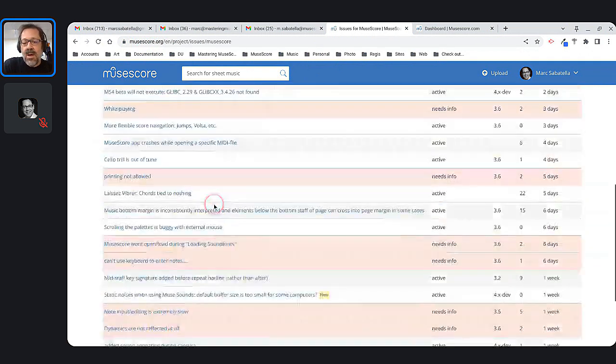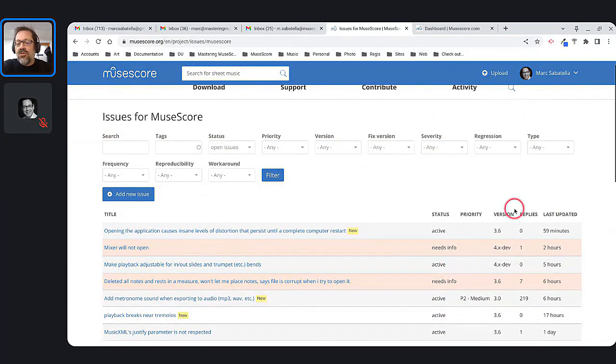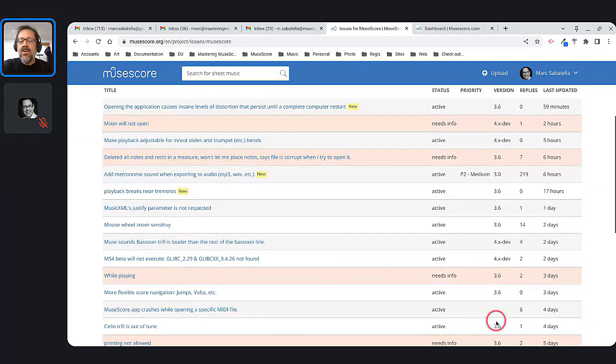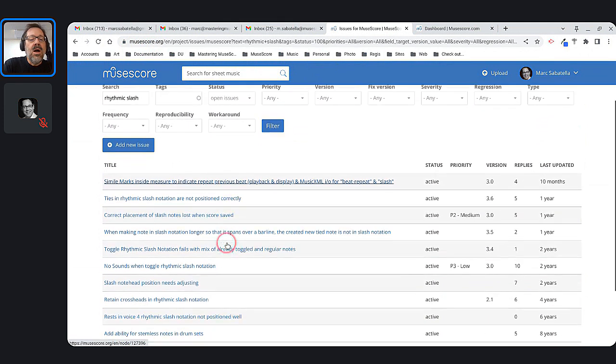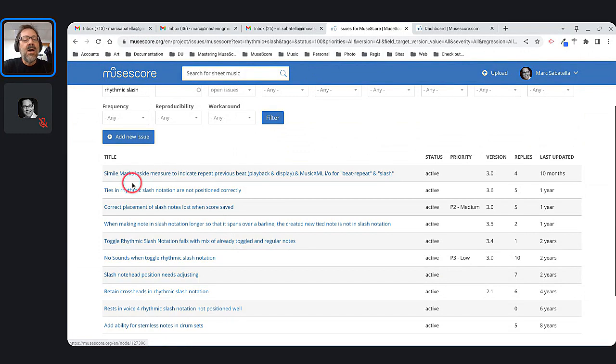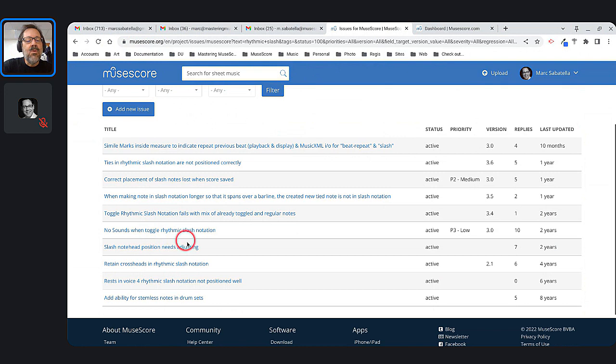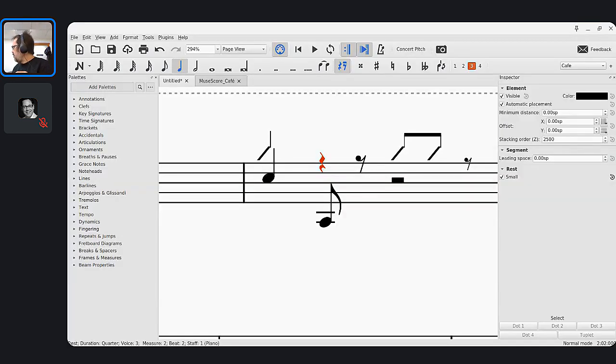This is where bugs get reported. This is a list of all the bugs that have been reported. It tells you what version people were running when they reported the bug and so forth. And if I go in here and look for rhythmic slash to see, gee, has someone reported this bug here? I'm going to see a bunch of bugs about ties not positioned correctly and so forth. And so I would want to look to see if my bug that I've just discovered has already been reported. That's what I want to do.